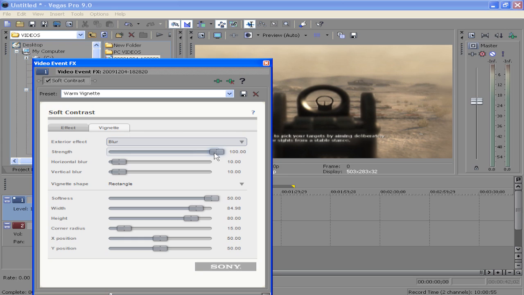You're gonna want to change it down though just a little bit because it's a little bit too strong right now. So I change it down to 70. And horizontal and vertical blur, I changed down to 5. And that makes it look pretty nice. It's not too focused, but it's not too blurry at the same time. Gives it a nice soft look.